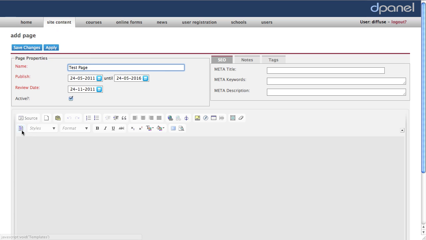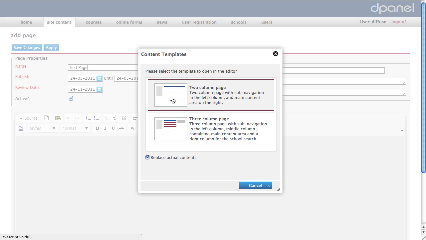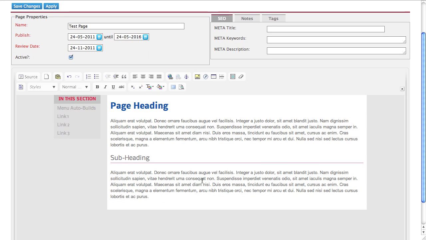The next stage is to select the template that we want to use as the basis for our page. So by clicking on the templates icon, we're presented with the different options of templates that we have for our website. In this example, we're going to use the 2-column page, and so we just click on that. You can see now that the editor area has been populated with the template ready for us to paste our content into.